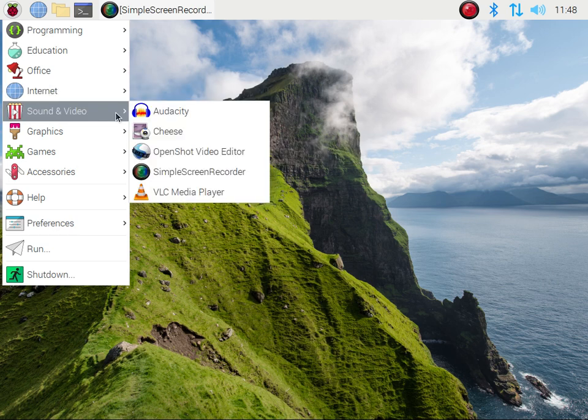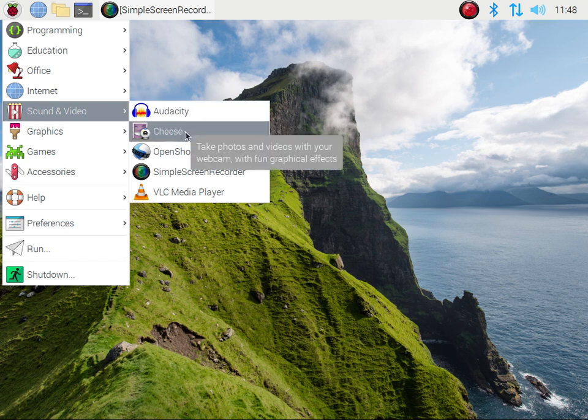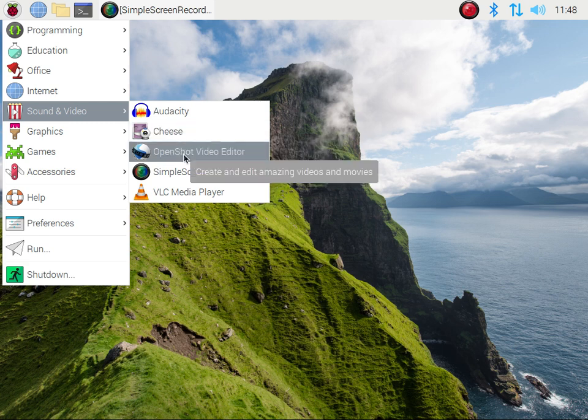Then in sound and video you have got Audacity. Audacity is an audio editing tool. You can edit audio files. And then you have got Cheese, which is a webcam tool. Then you have got OpenShot video editor, which is a non-linear video editor, which will be very useful to you if you are going to create video for your YouTube channels. It will give a professional touch to your video creations.